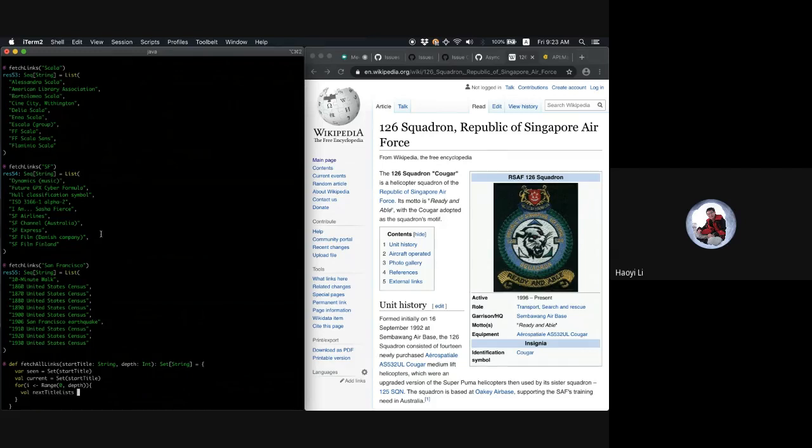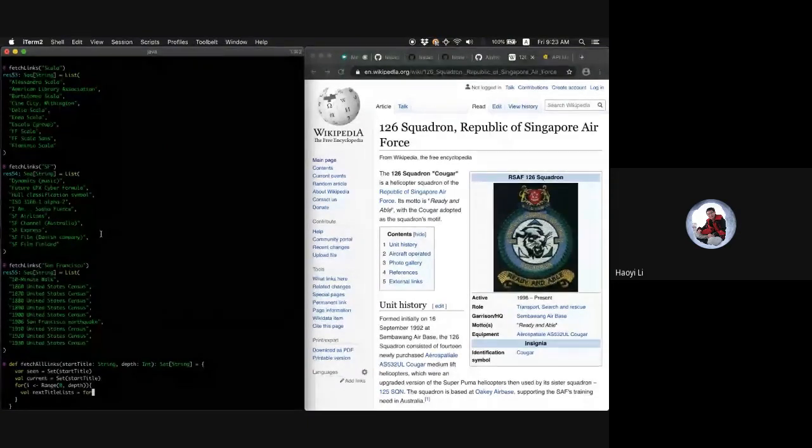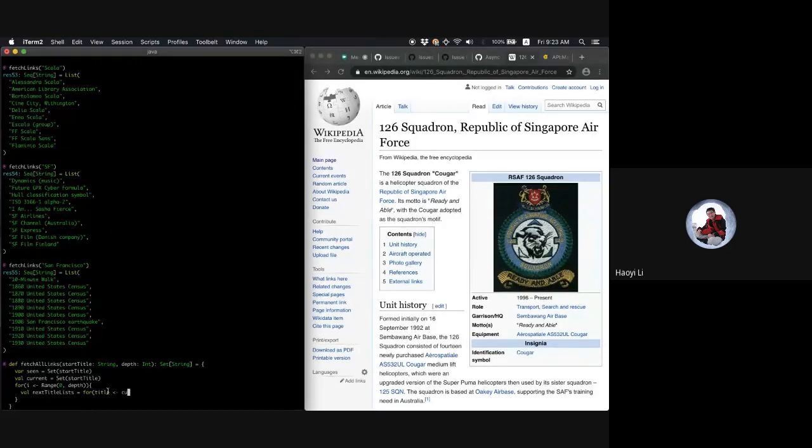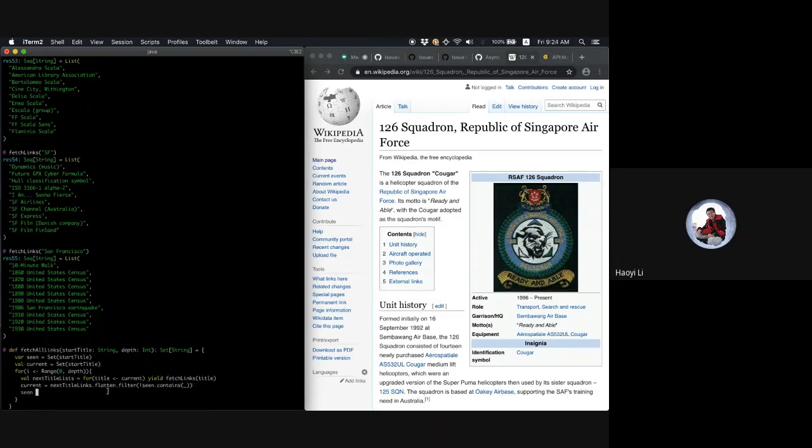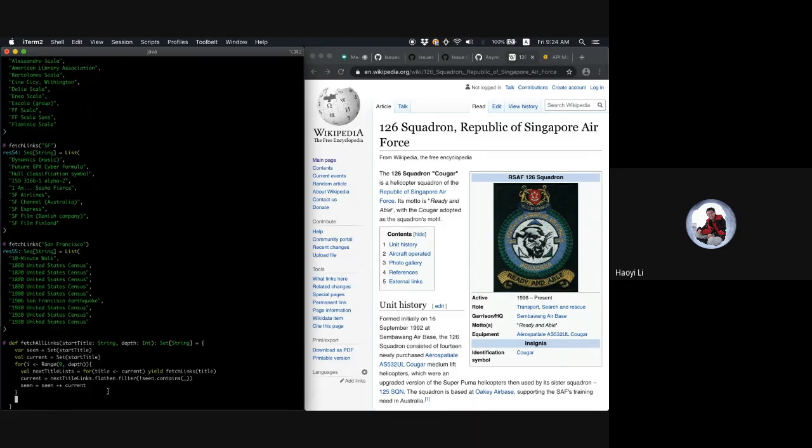Next title list. So for every depth that I want to traverse, I will loop over all the current titles, fetch all the links outgoing from those. Then I'm going to update the current set. So remove all the things we've already seen. And then add the current set to the seen set. And then now I just return the seen set.